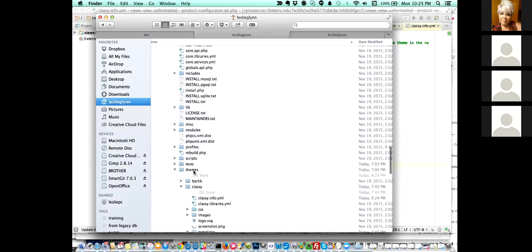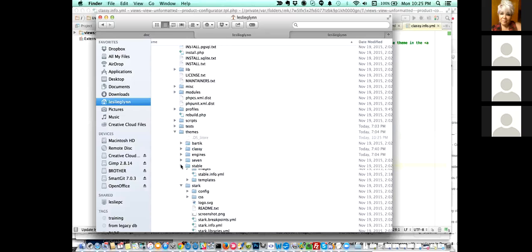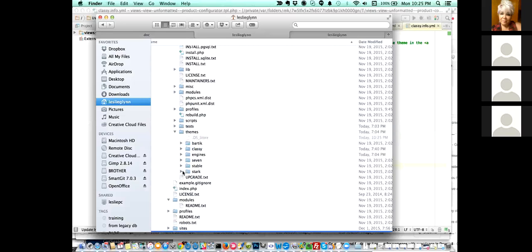So if I go to themes here, I don't know why they're not all showing up, but if you notice on the themes here, there's Bartik, Classy, 7, Stable, Stark. So there are that many themes. I didn't see them all when I was looking at the site, but these are the themes that are in Drupal 8 core. What's in that sites folder down there?